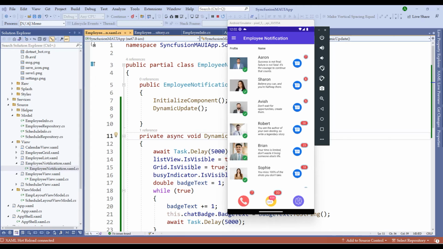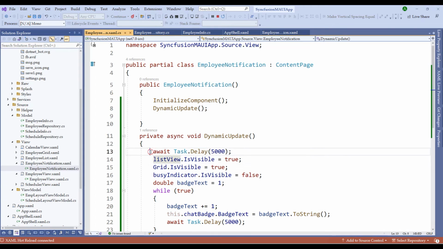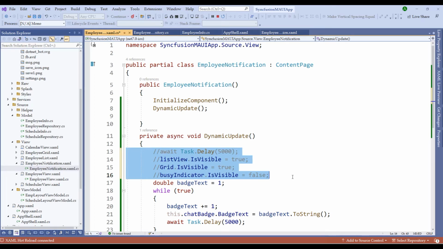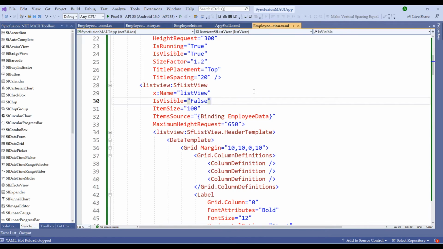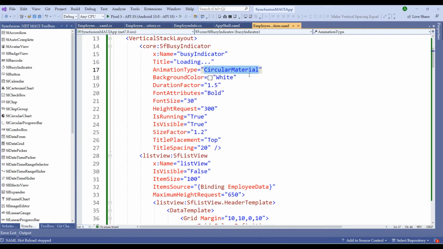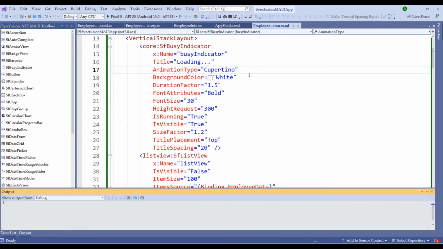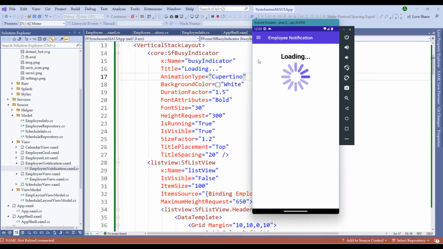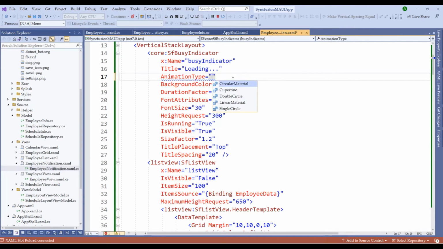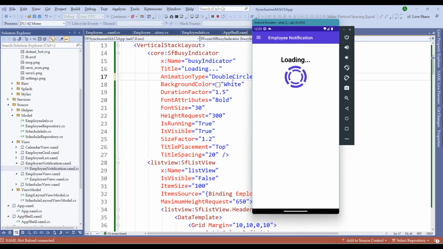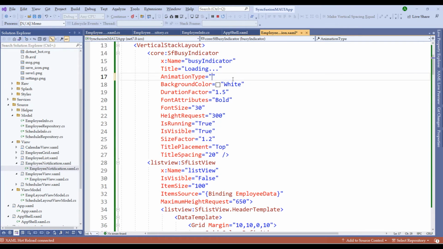SF busy indicator comes with different animation types. Let me stop the application and comment this for a moment and switch back to the XAML file, and instead of circular material, we can use animation types which are available, which are Cupertino, double circle, linear material, and single circle. Let me use Cupertino and show you the output. Notice that we have a different animation type. Let me change to different animation types quickly. The double circle will show you a double circle format, and then we have a linear material as well. Let me switch back to Cupertino.